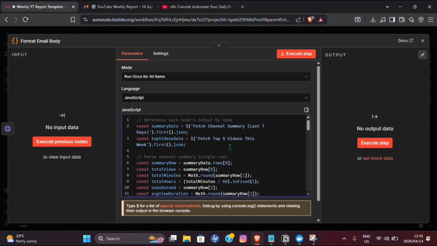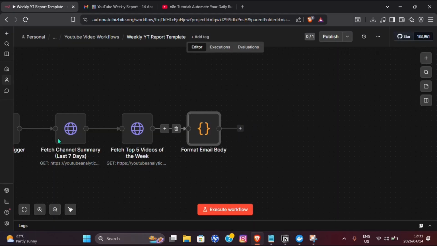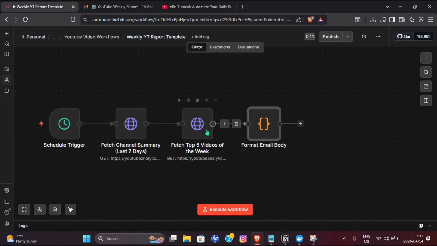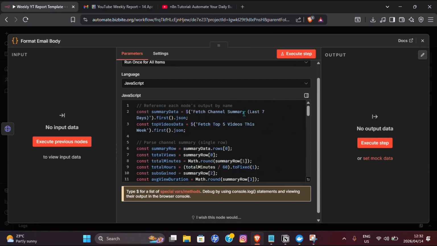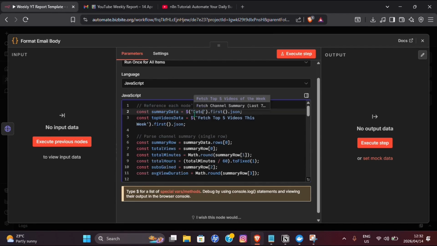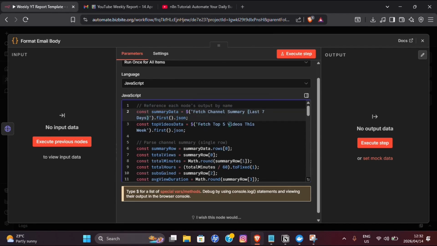And something I want to highlight that you're going to need to change. So you see here where it says summary data right here. This is where it's specifically going to go ahead and grab the information from this node right here. So you need to make sure that it's named correctly and the name inside of here is also correct. So as you can see, it's not correct. So let me go ahead and do it correctly. Fetch, click that right there. And here where it says fetch top 5 videos this week, remove that, fetch top 5 videos of the week, and now it will work correctly.